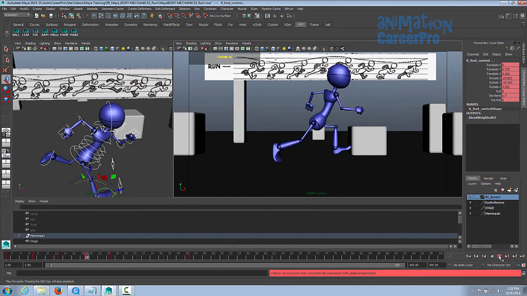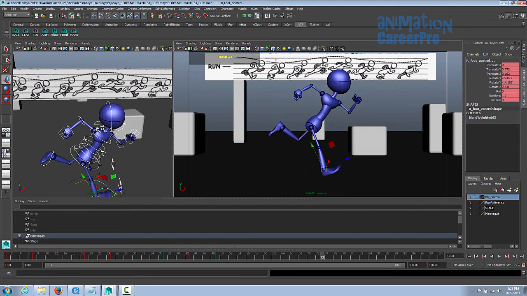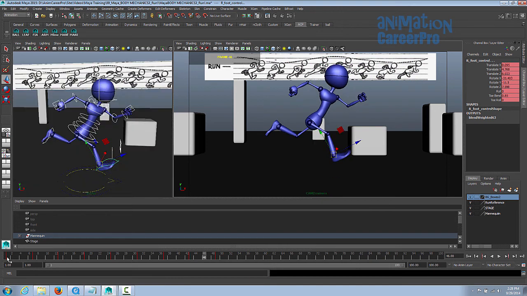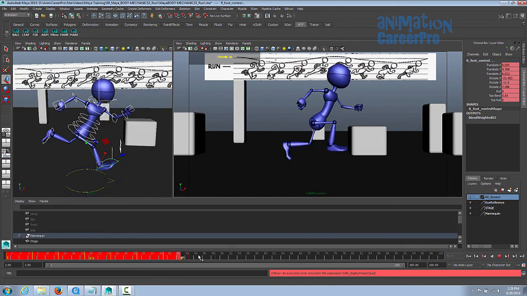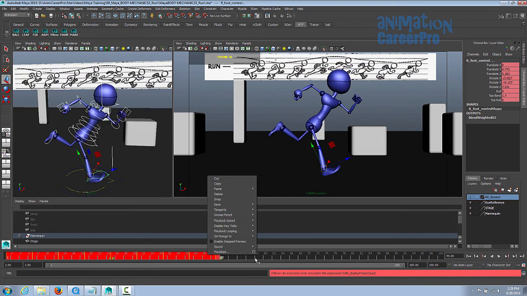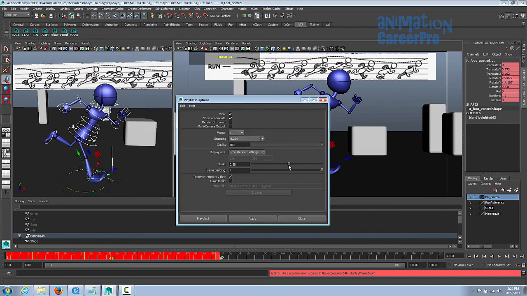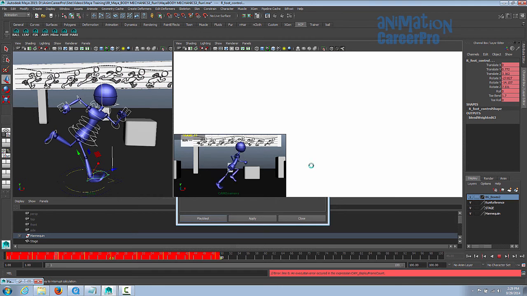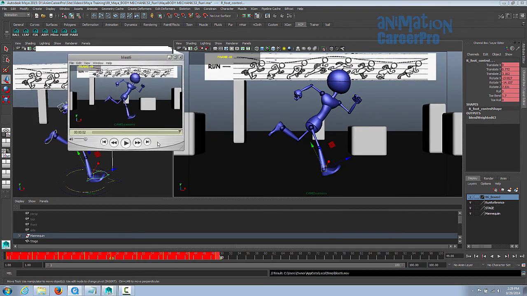So let's just play it and check. It's a little slow. We can play blast by holding shift down and selecting a region on the timeline. Let's do a quick play blast just to check that. Remember to have your scale down a little bit so it's not 720. Just check and remove temporary files so you don't save a movie file. We're just checking for speed here, really. So that's way too slow.